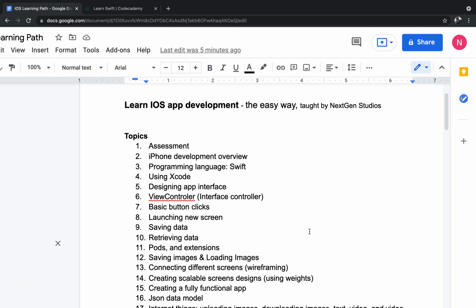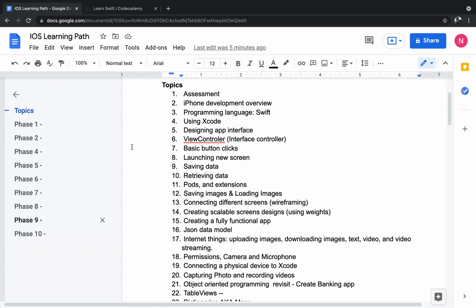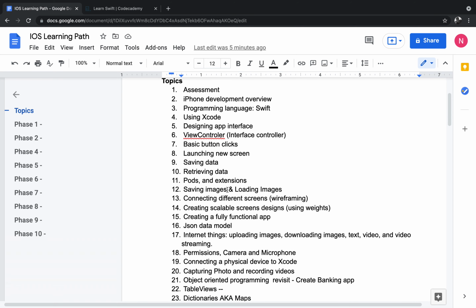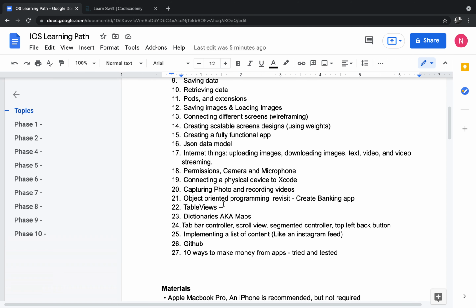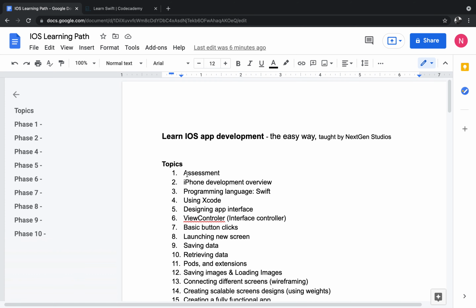So this course we're going to cover some very basic things. They are phased in 10 different sections, as you can see, 10 phases. And these 10 phases are covering topics that are 27 in number. So I created these topics to cover everything I just said, but at the same time, they are very, very specific. So, like the first one is assessment, iPhone development overview.